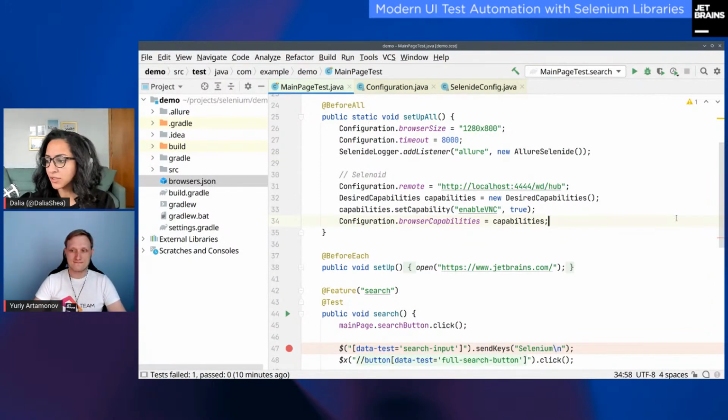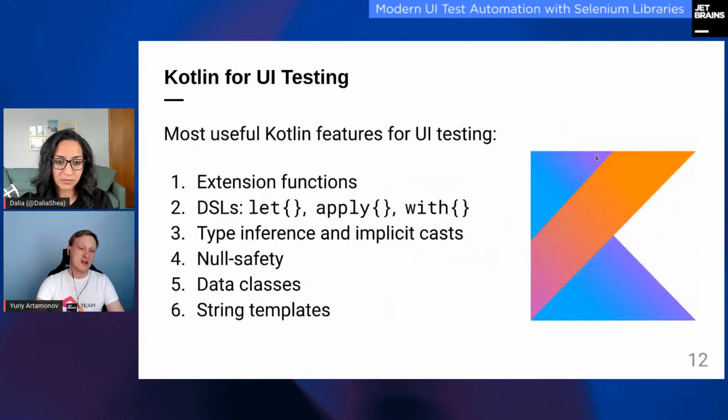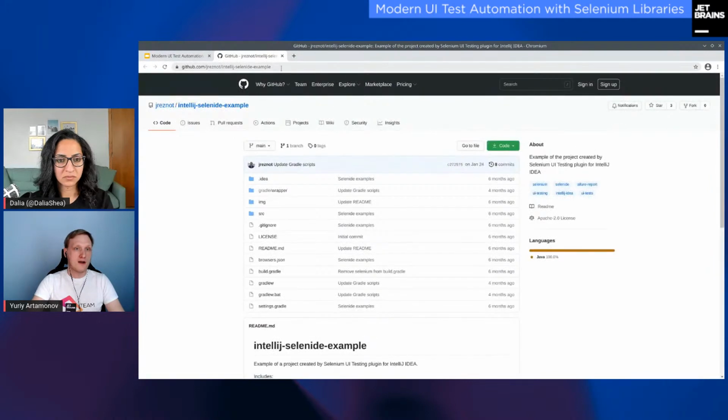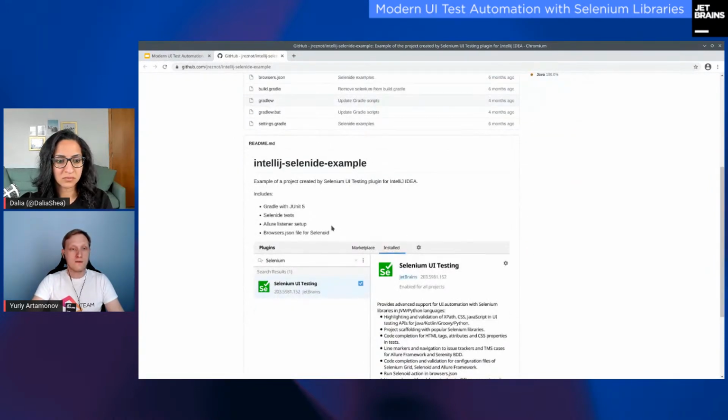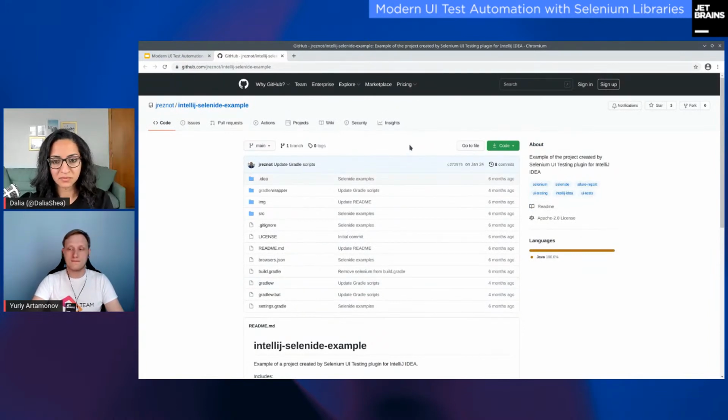Great. There were some questions around whether you have any GitHub repos that you want to paste a link of for folks to take a look at. Yes, let me just go back and show you one useful link in the presentation. Of course, I will share the complete presentation right after the session, but if you need this right now, you can go to GitHub, find my handle, and find IntelliJ Selenoid example, or just paste IntelliJ Selenoid example into the search, and you will find this example with the Selenoid library, with Gradle setup, with Allure listener setup, with browser.json, with Selenoid. So all kinds of examples right here.